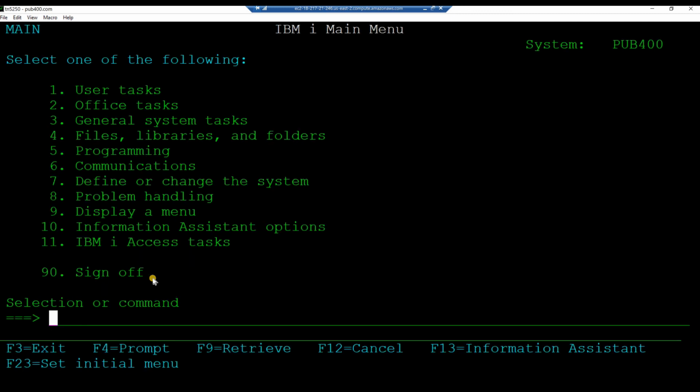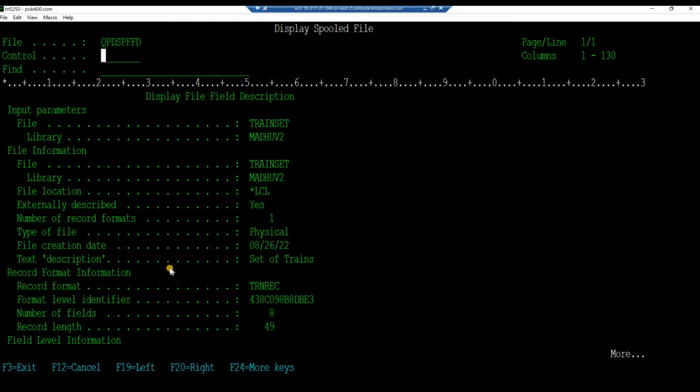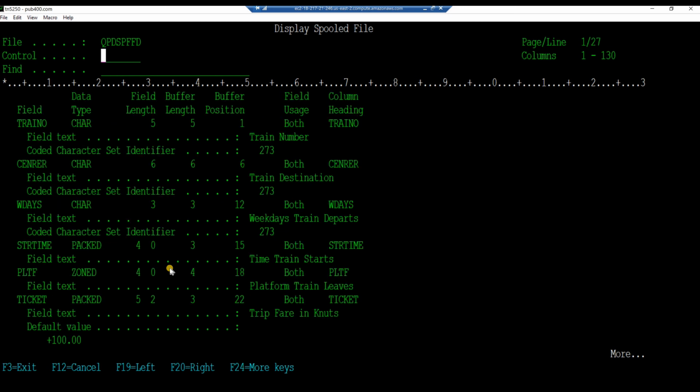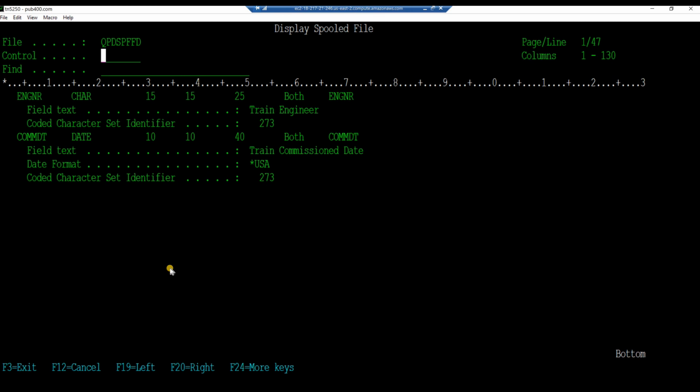Let's examine the fields in the newly created physical file object. Key in the command DSPFFD for display file field description, library name / file name train set. Hit enter. Scroll up beyond the record format name and note the field names, attributes, lengths, and positions. The default trip fare in Canuts is also there. Press F3 to exit the display.